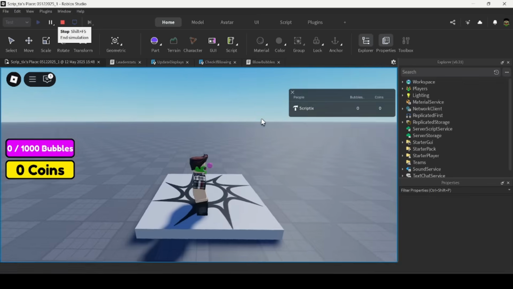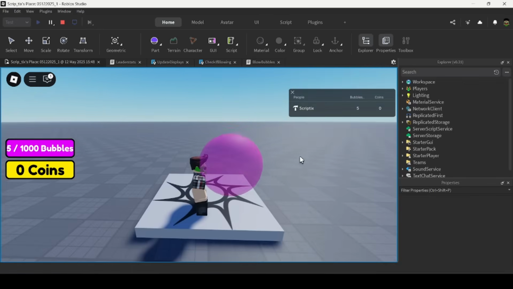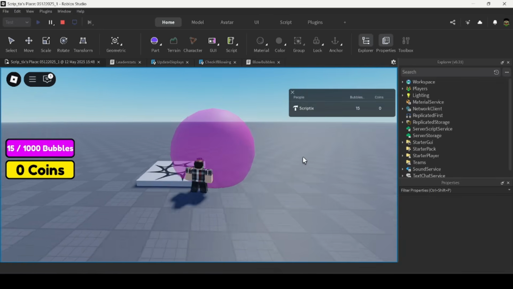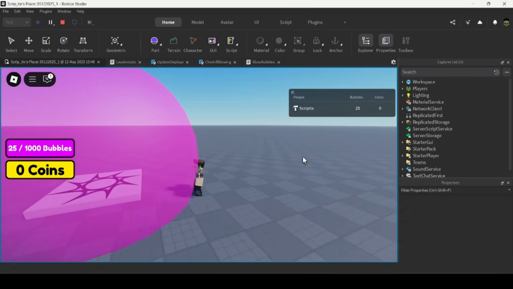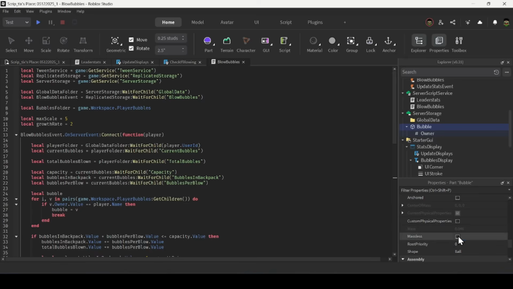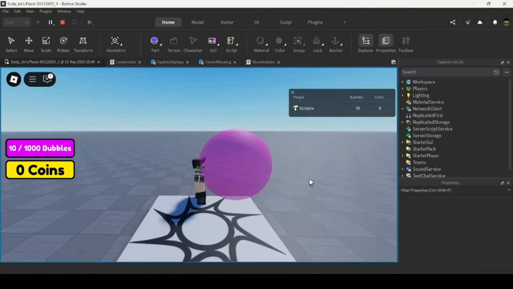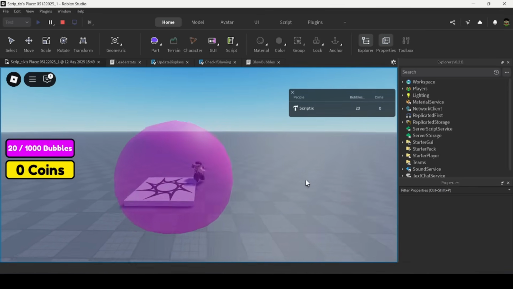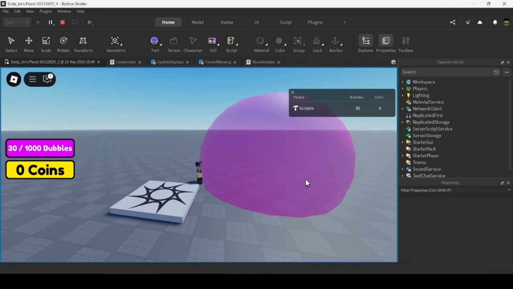So I'm going to start blowing on the bubbles. As I keep blowing, it gets bigger, but our character kind of moves funny. I realized that was because we didn't make the bubble massless. So basically, as the bubble got bigger, it got too heavy. So I just turned off that option, so now the bubble has no weight no matter what size it is, and now it works properly.